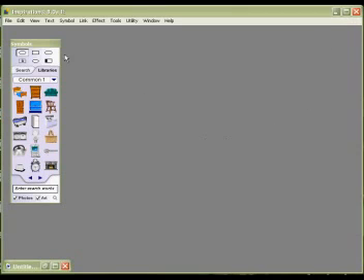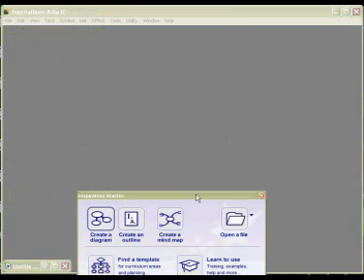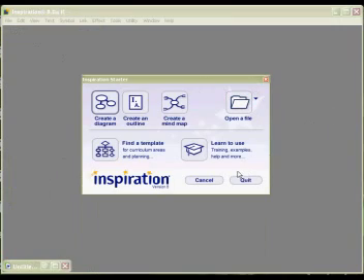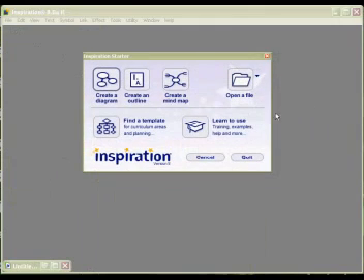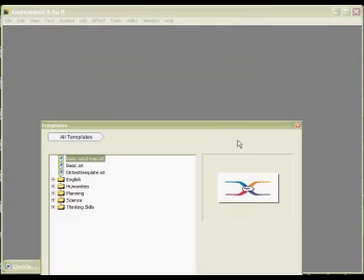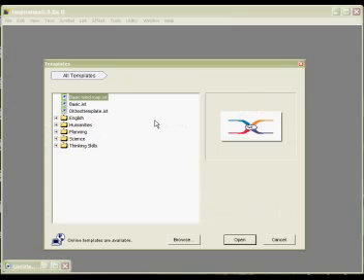So I'll just minimize this, and we'll come back to File, New, and I want to finally show you one last thing. Inspiration has done an awful lot of work for you, and it's created and saved, and it comes preloaded with an awful lot of templates. You should spend a lot of time exploring these templates because they're adaptable for what you need, and indeed they're probably just ready off the shelf anyway.